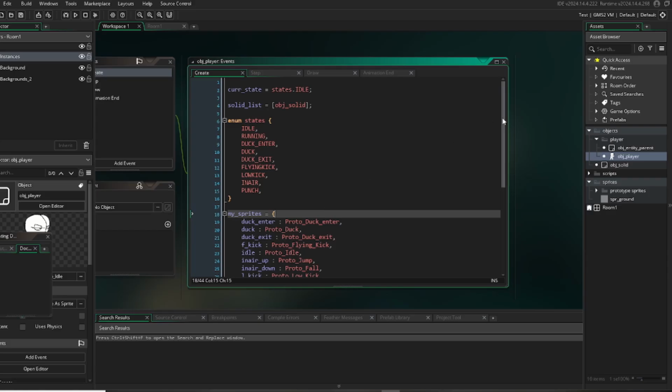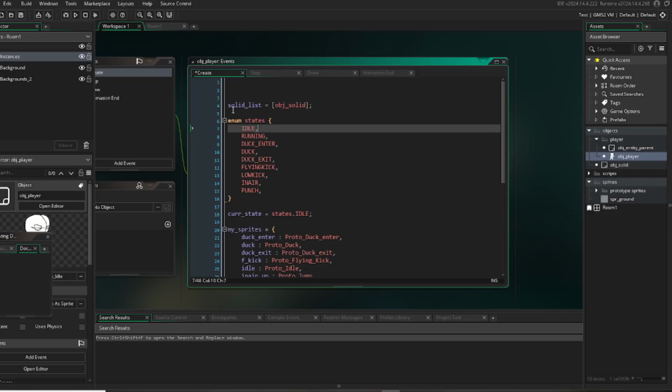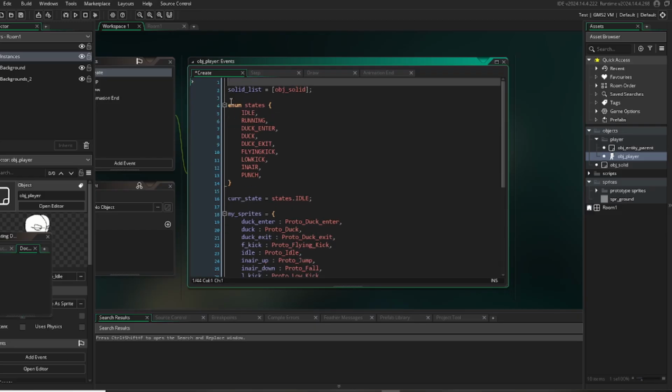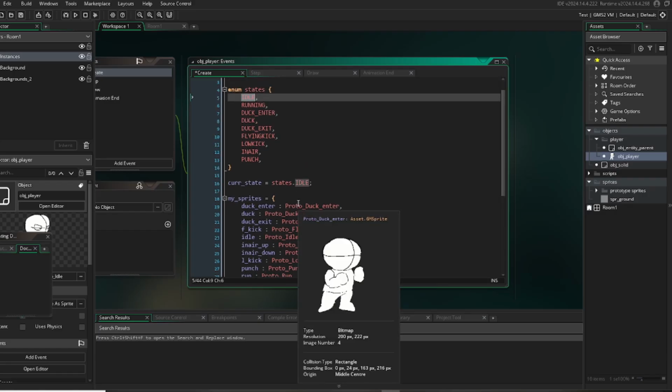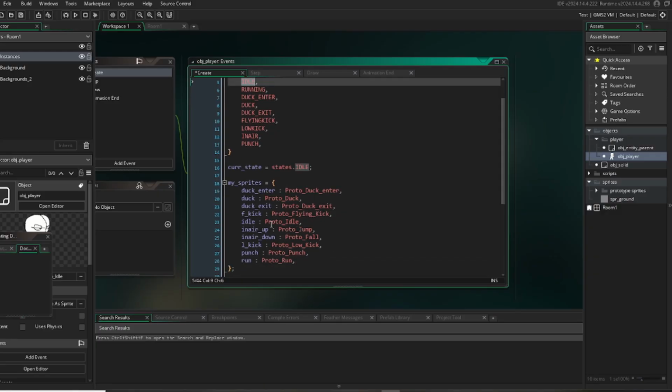So in order to set that up, the first thing that we're going to do is set up an enum. An enum is basically a way, well, I won't get into it, but basically these are all just different numbers. We've just given the numbers fancy names so we know what they are. So states: there will be an idle state for when the player is idling, which is right here. There will be a running state for when the player is running.